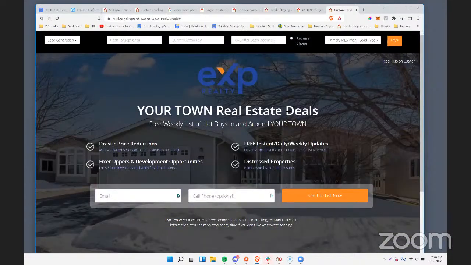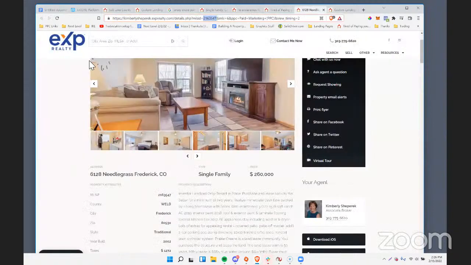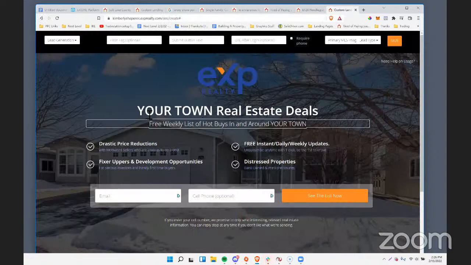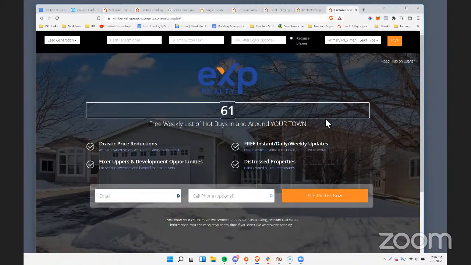Looks pretty good. And then your logo is fine. I don't know what's up with Robert's, but yours is a normal size. And then we're just going to do 6128 Needlegrass. So my headline is just going to be 6128 Needlegrass.